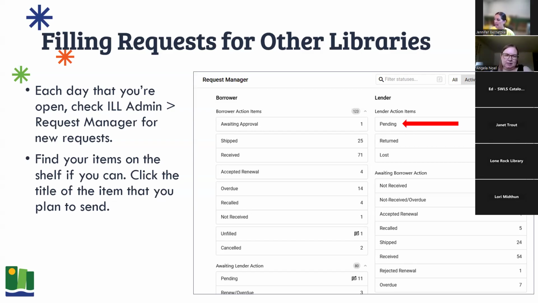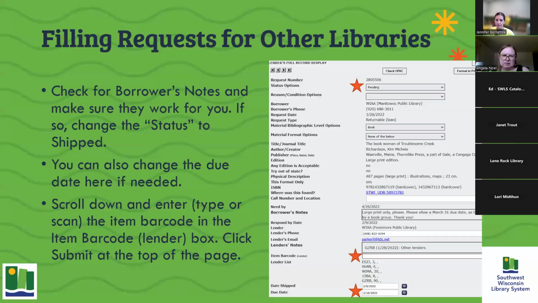But what you're going to be doing is looking at the right half of the screen under the lender side, and you'll look at the pendings. Those are things that libraries want from you. And you'll go check your shelves before you do anything else and grab the things and decide if you want to lend them.